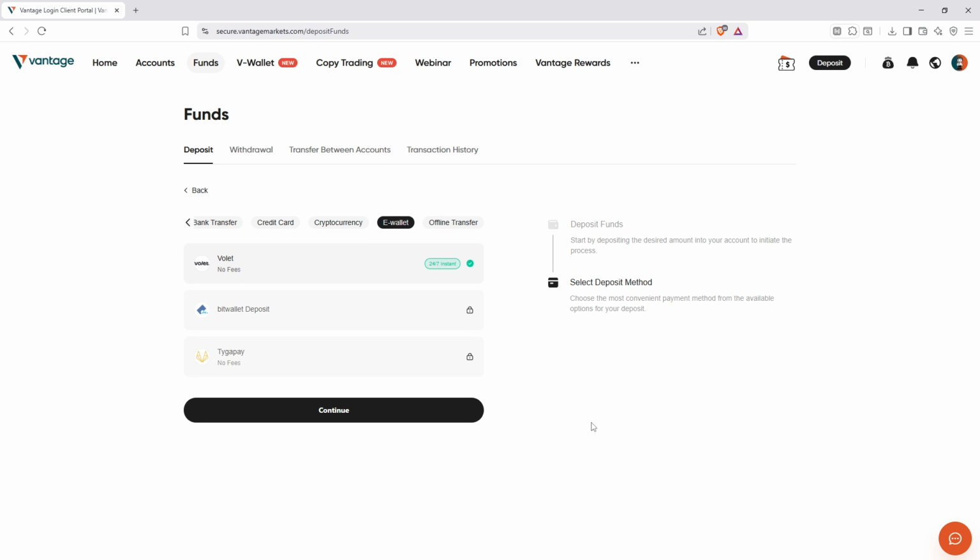After everything is processed, you'll need to wait for the funds to appear in your Vantage account. Instant methods will typically be just that, instant. You should see your funds almost immediately. However, if you've chosen a bank transfer, this might take a little longer, usually between 1 to 3 working days, depending on your bank. And there you have it. You've successfully deposited funds into your Vantage Market Broker account.